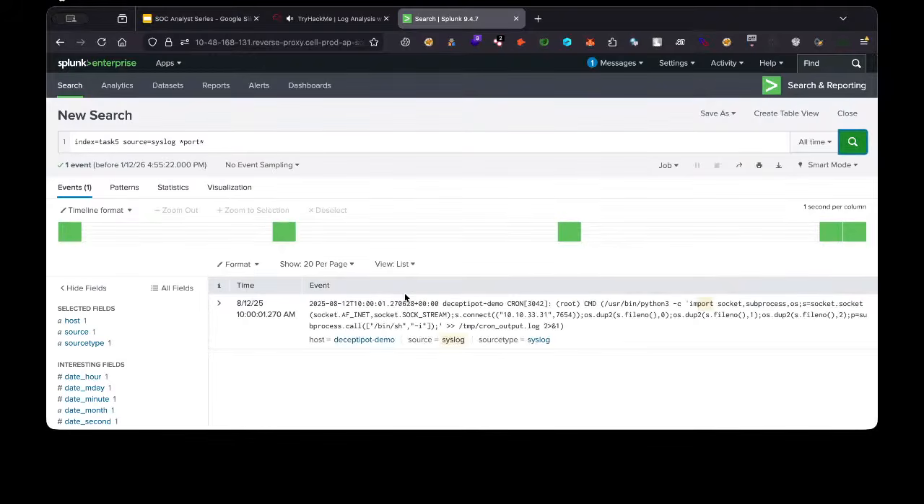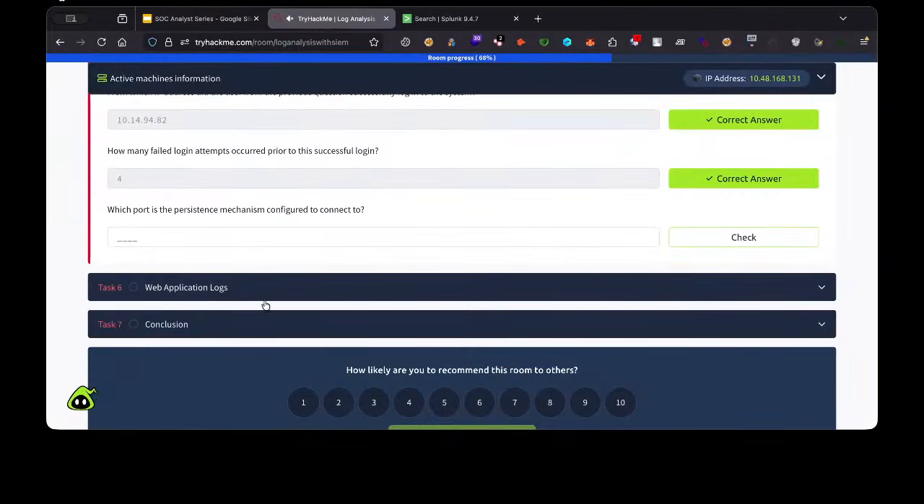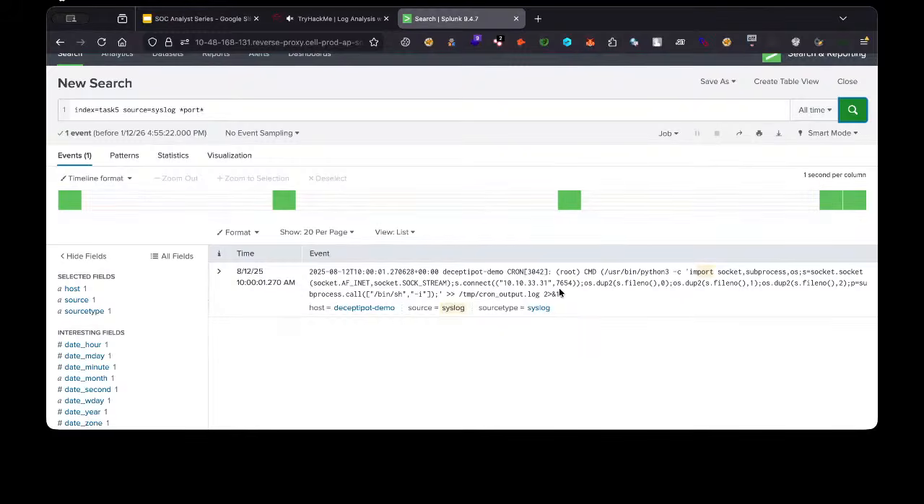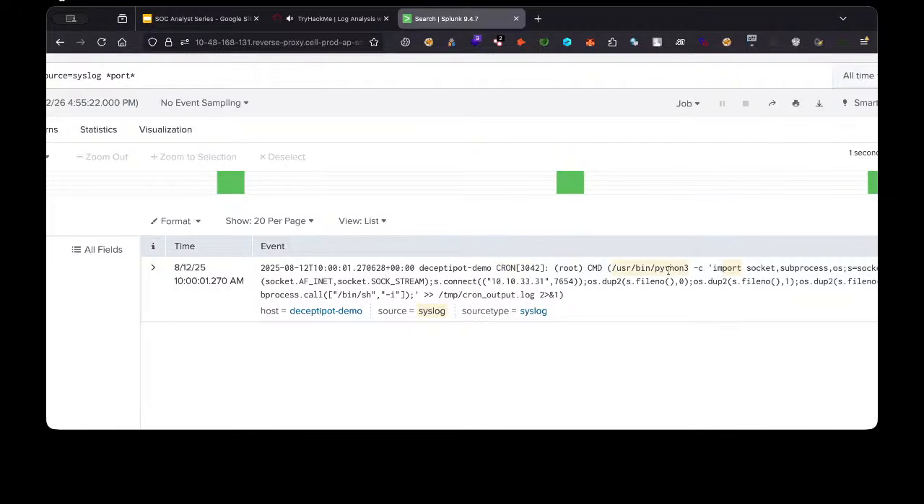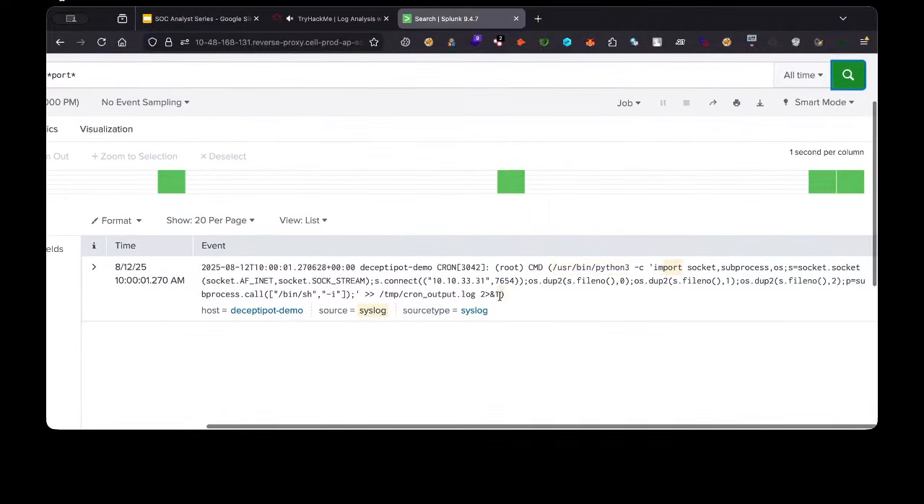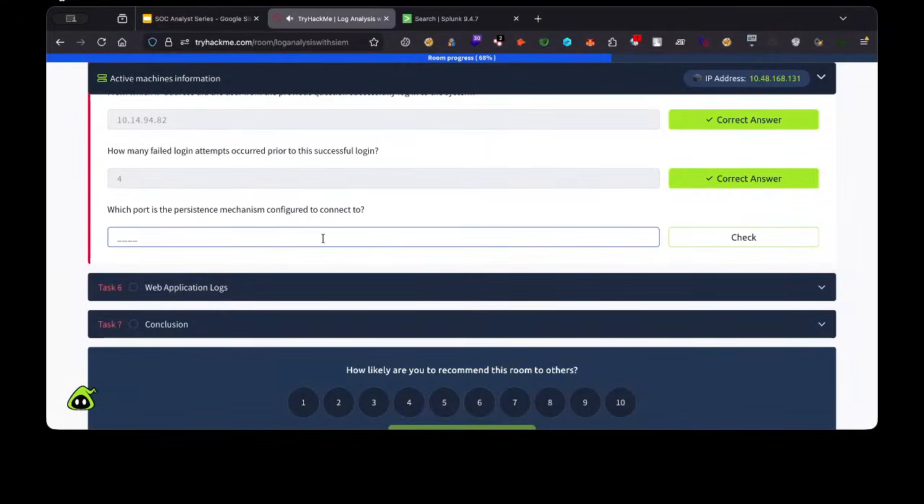Okay, so we have the result available. This is the result, and what is it saying? Which port is the persistent mechanism configured to connect to? So do we have any port number? So yeah, 57654. See, a cron activity is there, a script executed, and from this IP, this port number is connected. So this should be the answer, 7654.